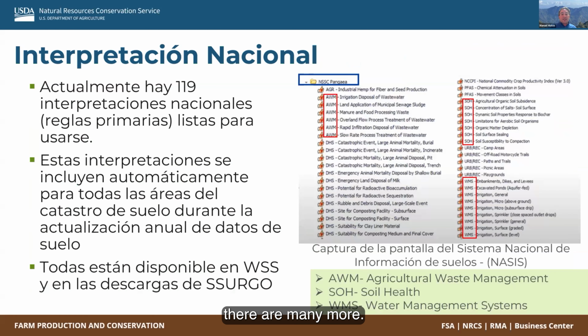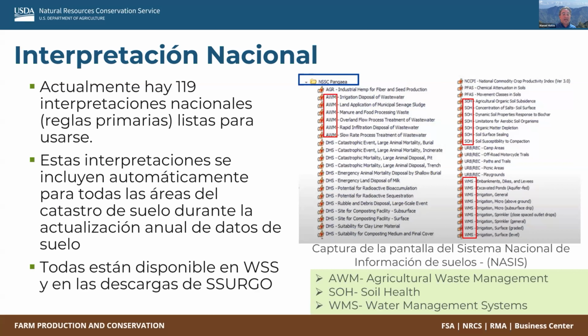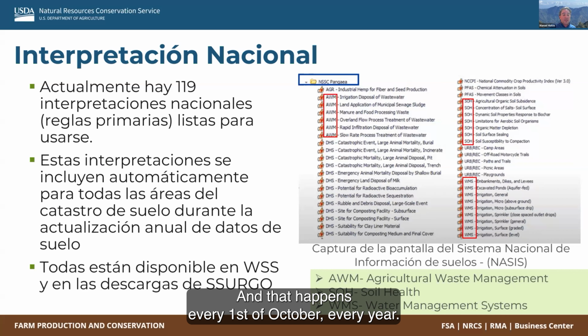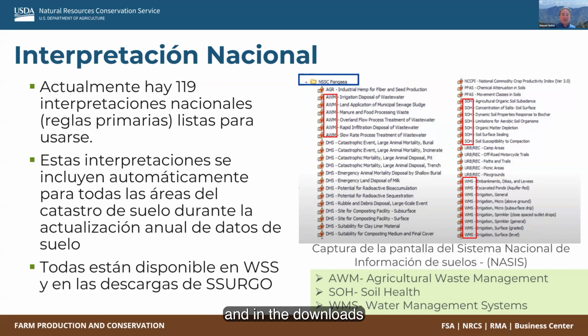There are many more. We divide the different interpretations. We have national interpretations, about 119 at present, ready to use in our databases. They're included automatically when we do the refresh, or we bring the database up to date, and that happens every 1st of October every year. And they're all available through the platform Web Soil Survey and in the downloads of the Soil Survey database.